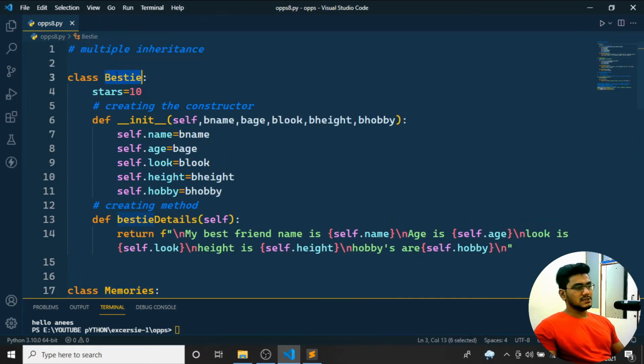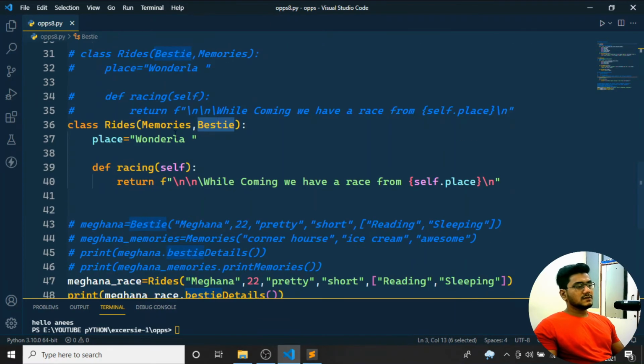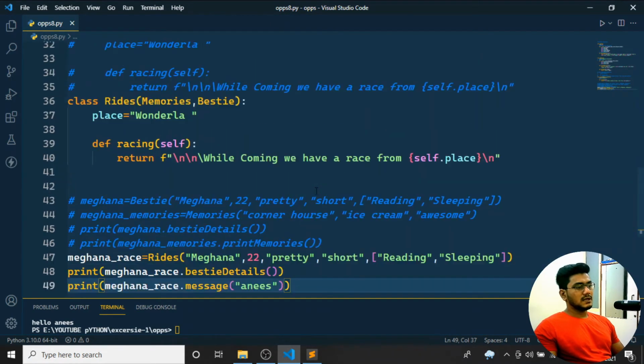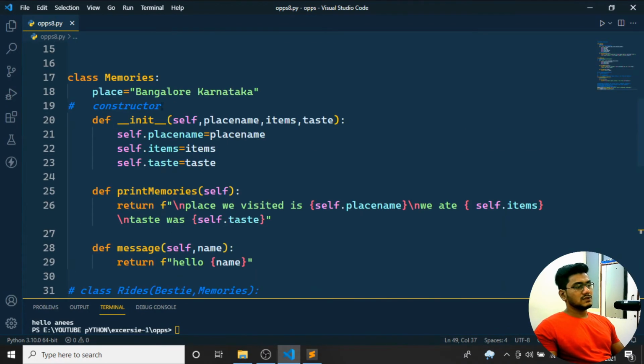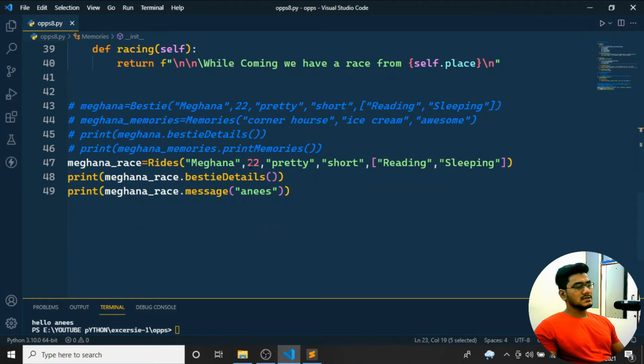Not for the class based. So this is what I am doing in here. Whenever I am doing it like this, I need to pass the values for the memories: place name, item, as well as a taste. So here is what I have passed. If I save now, let's try to print.